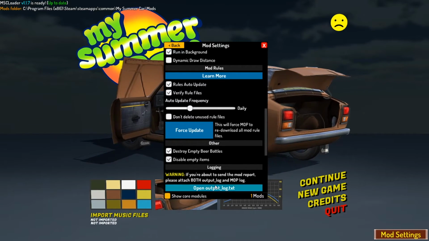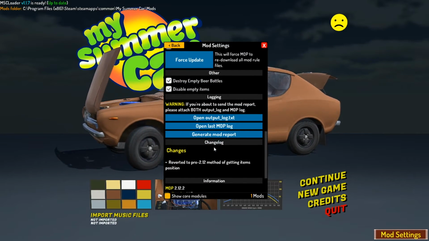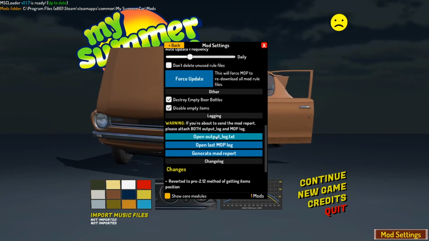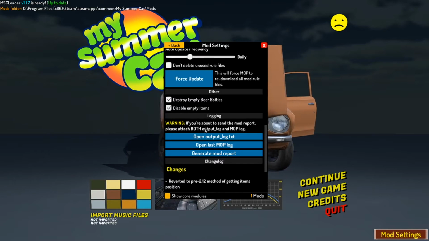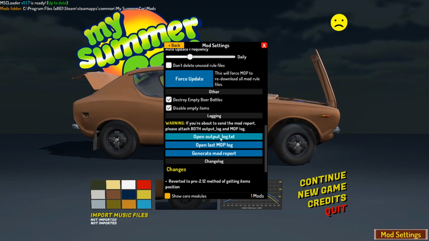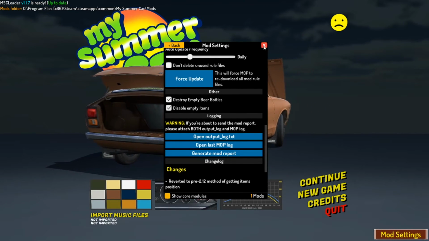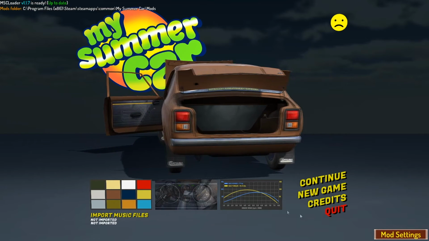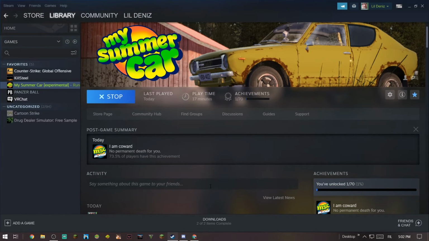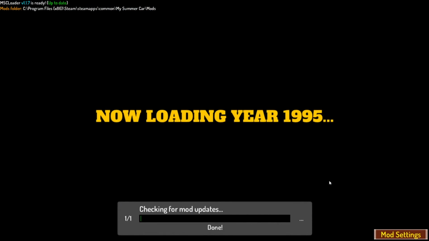Of course, there's this logging, blah blah blah. So just leave this thing. If you're about to send a mod report, please attach this because this is the actual mod report, if you got bugs like that. I believe you just need to restart the game itself. Okay, so let's just try continuing the game.